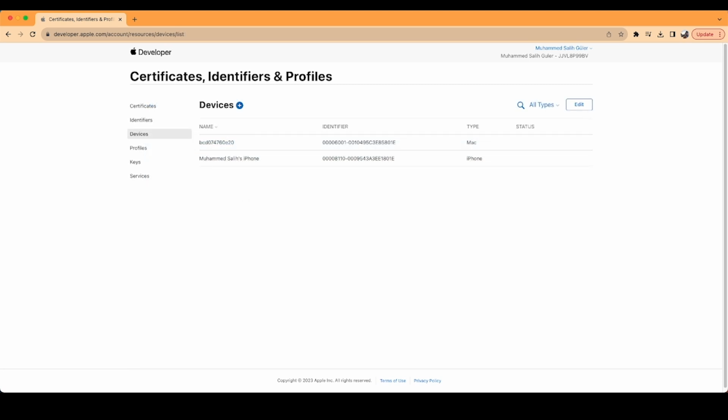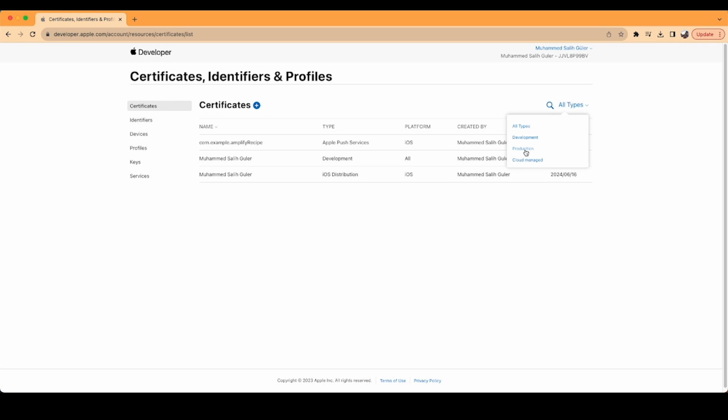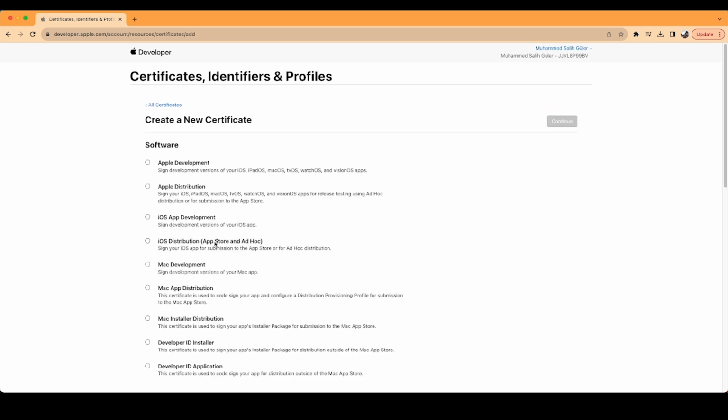Next step is to create an iOS distribution certificate. An iOS distribution certificate enables you to install your app on a test device and deliver push notifications to that device. In the Apple Developer Console, click on Certificates. Under All Types, select Production. Click on the Add button, select iOS Distribution for App Store and Ad Hoc, click on Continue.